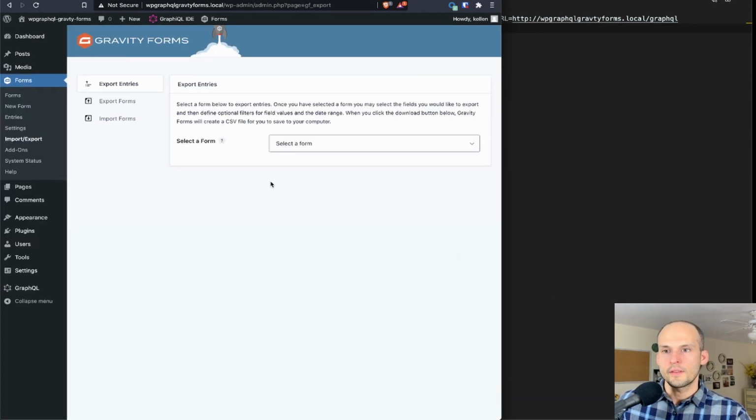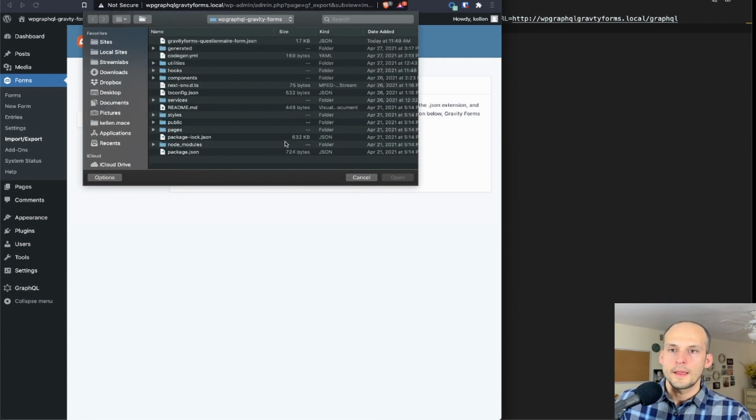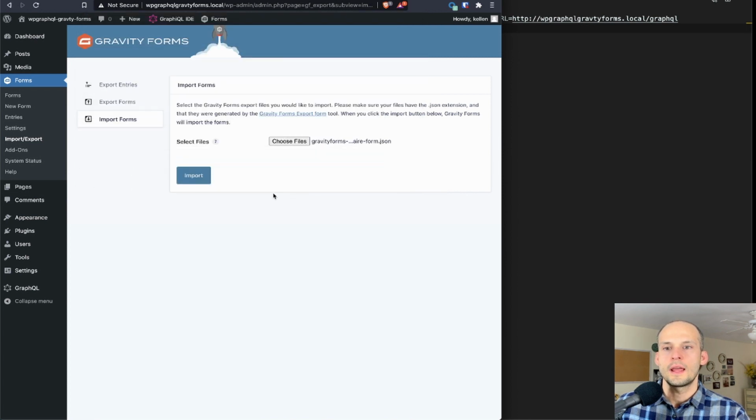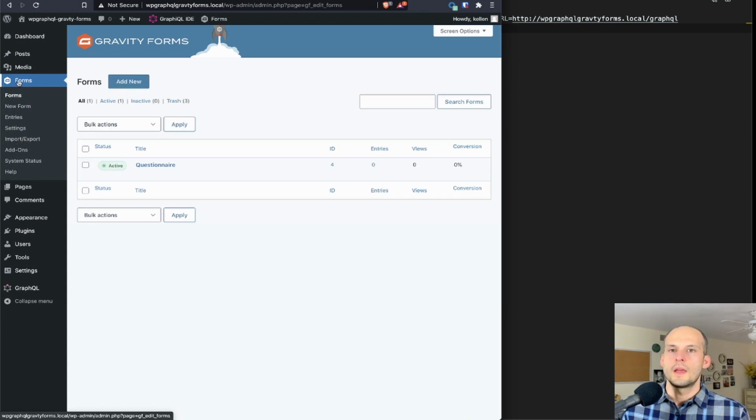From here, we can select Import Forms and then choose Files. Inside of the front-end Next.js app repo that you clone down, you'll find this JSON file here. We'll need to select that, go to Open, and then click the import button to tell Gravity Forms to import this form. Once the form has been imported, we can go to Forms and then Forms here in the sidebar, and we'll find our imported form on the list.